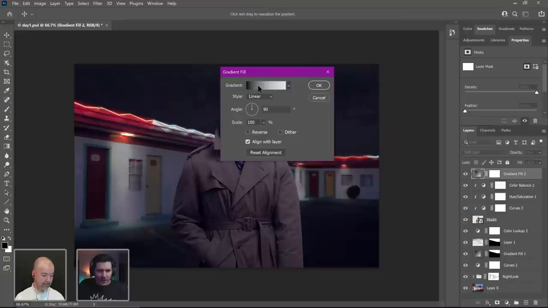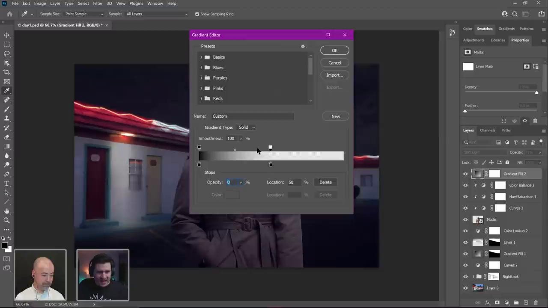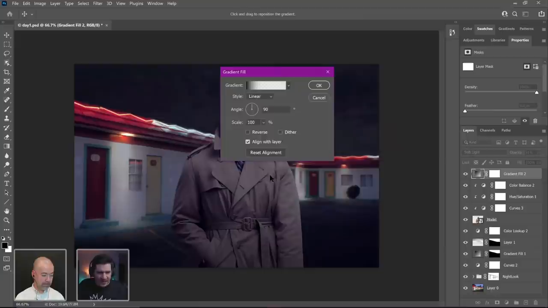Let's adjust the gradient here. Let's push the black down a little bit, right? I'm just going to push it down. We want it to definitely be kind of affecting the front of his jacket, maybe a little bit of the parking lot, and not so much the hotel.